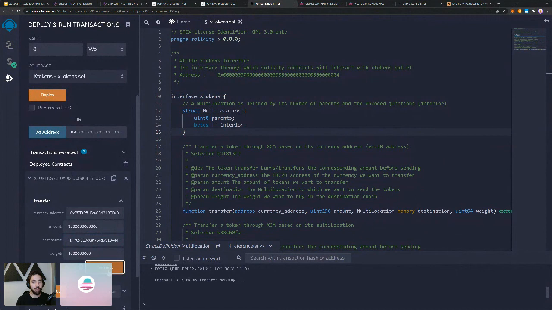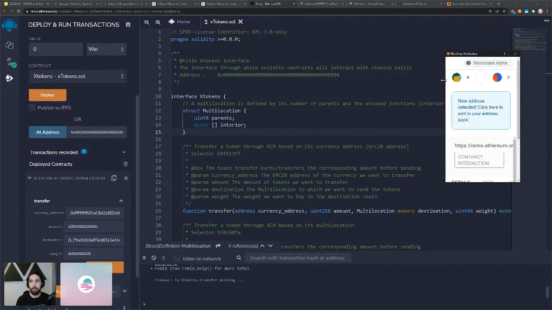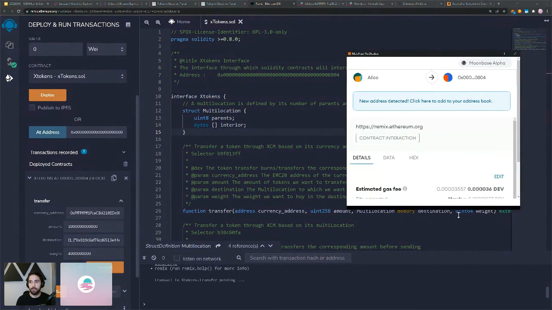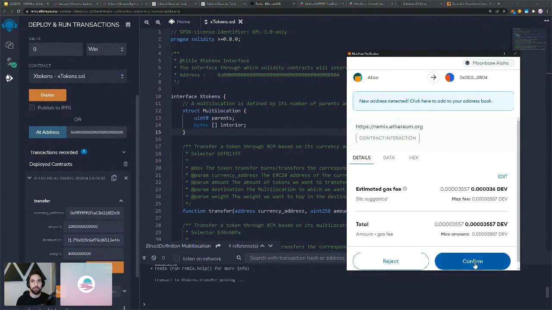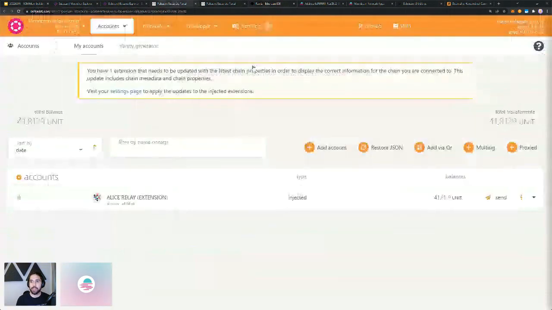So I'm going to click here, transfer. I'm going to get a MetaMask pop-up. As you can see here, I'm going to confirm this transaction. And I should have roughly, almost 44 units by the time this transaction gets executed.